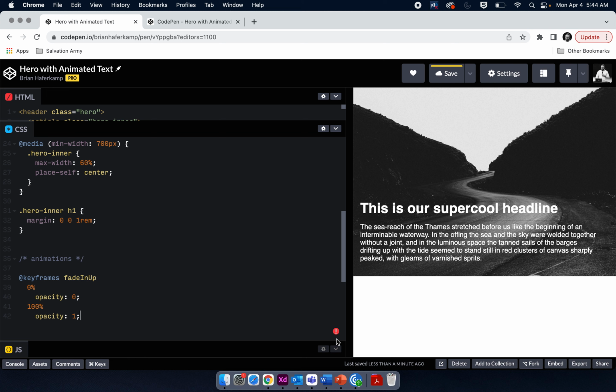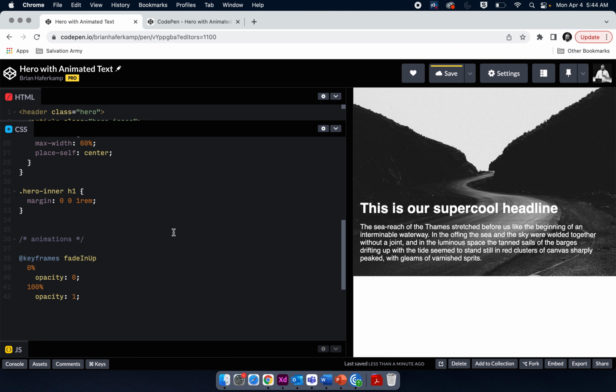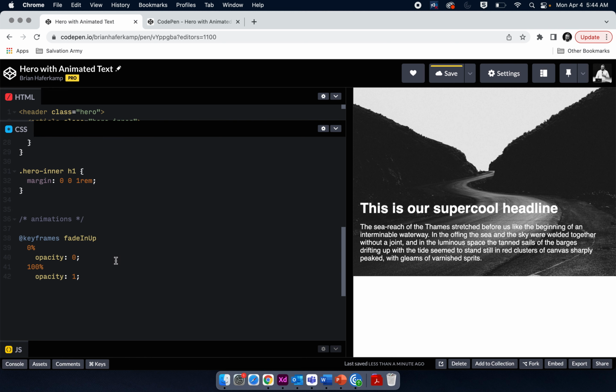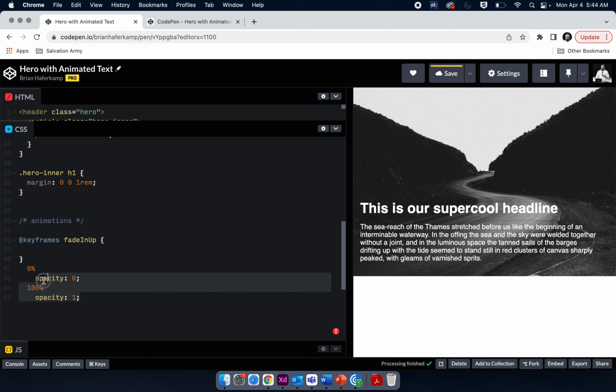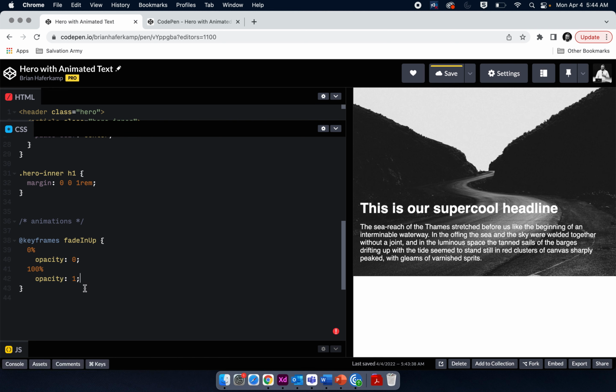Why are you giving me an error? It's telling me there's an unknown word. We'll see if that clears up. Did I misspell opacity? Oh, I'm not writing in SASS anymore. Okay, I told you I was going to do that. That's going to happen at different times.